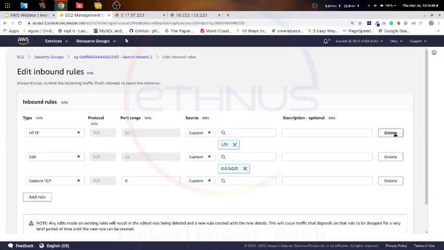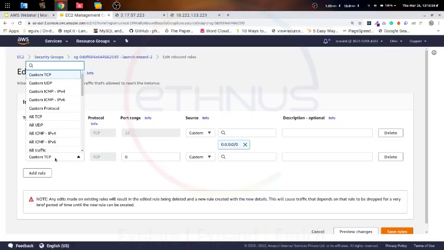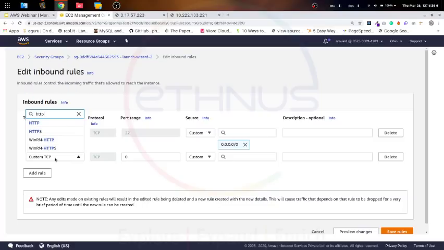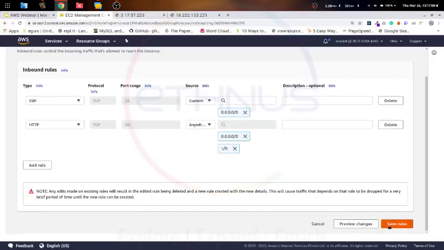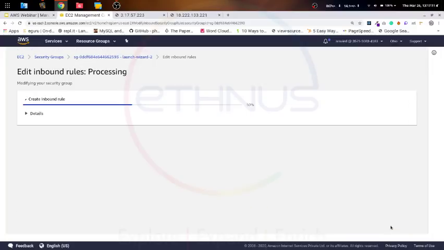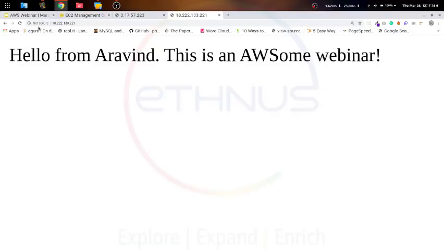For a moment I will just delete it. Yeah, so click on add rule, go to this and then type in HTTP. Do not click on HTTPS because we are not going to do that. We are going to do only HTTP and select from anywhere in the world and click on save rules. Once done, go to your web browser, paste your copied IP address. You should be able to see the output just in a second.